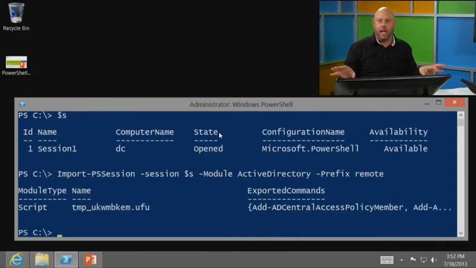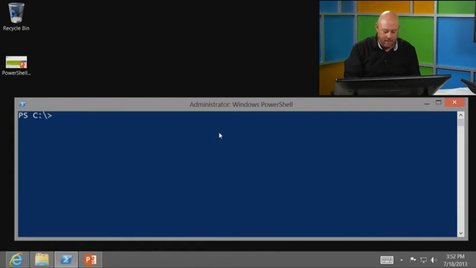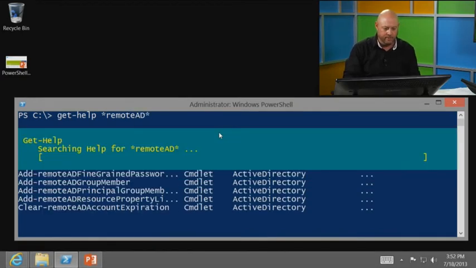I don't know if you know what just happened right now, but check this out. I wonder if I have any commandlets. Now, pretend that I had no Active Directory commandlets. So what we're going to do is I wonder if I have anything for remote. Let's do this. Remote AD should work.